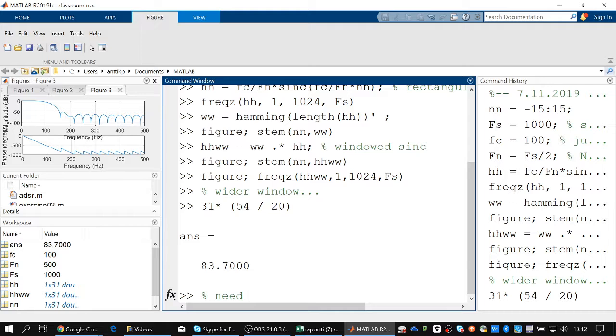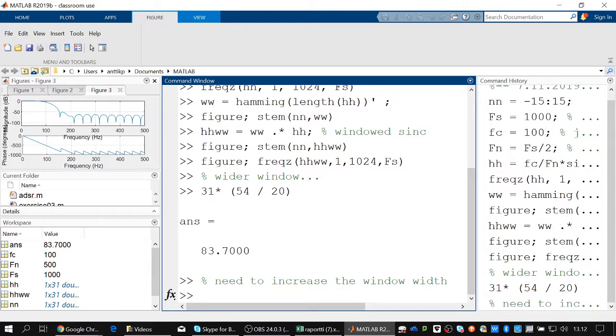Basically, window width. So it's just the ratio of the current transition bandwidth divided by the desired one, and you scale the current window width with that. So 83 or 84, well, 83 is just fine. This is not science. So n actually should be from minus 41 to 41. Always symmetric.